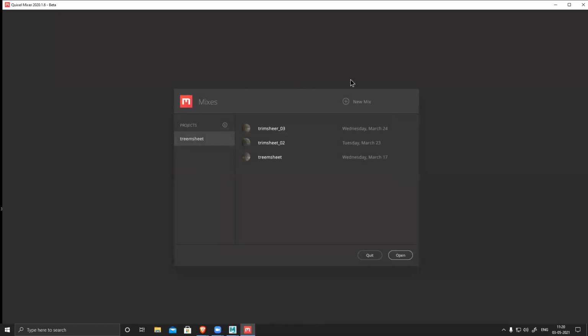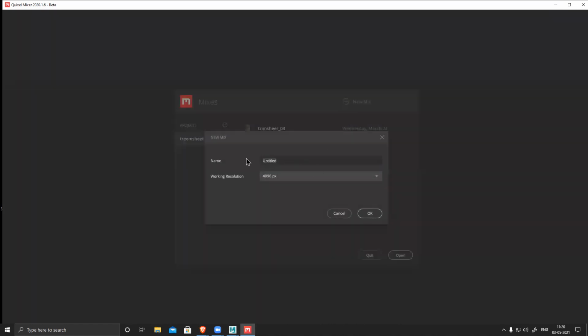So first thing, you will see this is empty, because I have used this. That's why I have this project. By default, it will be empty, so you have to create a project. Otherwise, you won't be able to do anything. I already have this project called trim sheet. I just have to click on plus new and name it something relevant, like GA201.